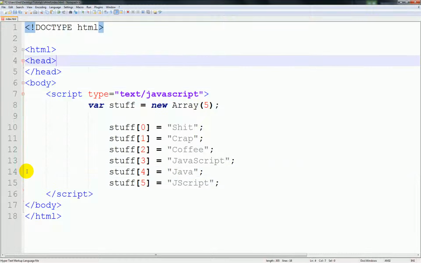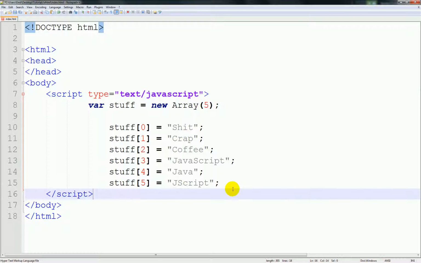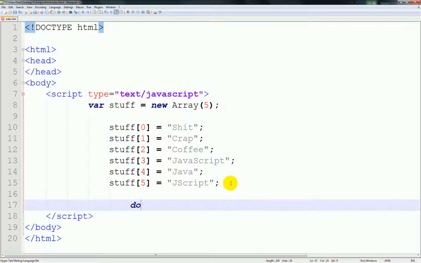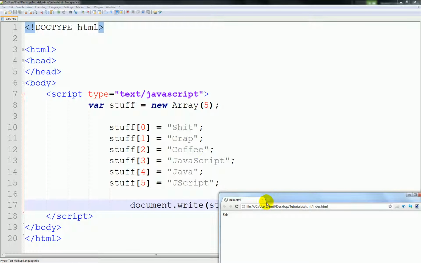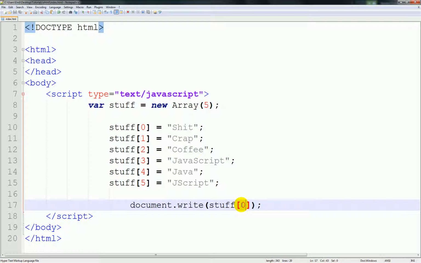Yeah, that was easy. Right, so right now let's go ahead and type in document. This is another way of keeping order on your items. If you type stuff, and then type in the number, I'm just going to type in 0 for now. So this is another way of keeping order of all of your arrays. So it's going to say shit. And yet again, we can change this to whatever number we have.